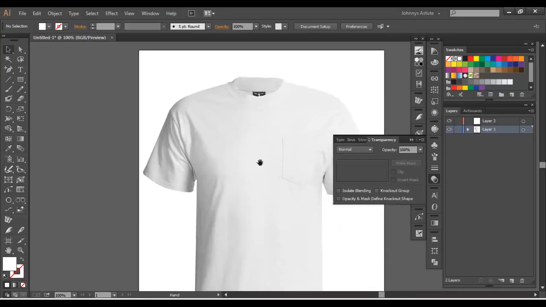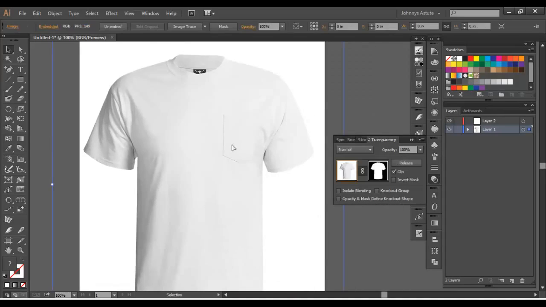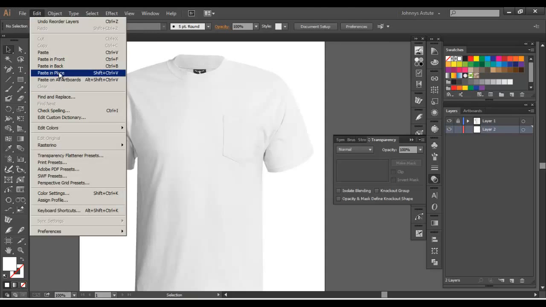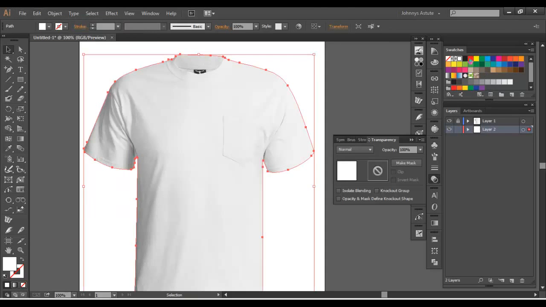I haven't copied or cut anything else. That information still is on the clipboard. So what I'm going to do here is go ahead and create a new layer. I'm going to move the JPEG vector traced mask image to the top of my layer stack, and then in the bottom layer I'm going to go ahead and edit, paste in place the shirt art.